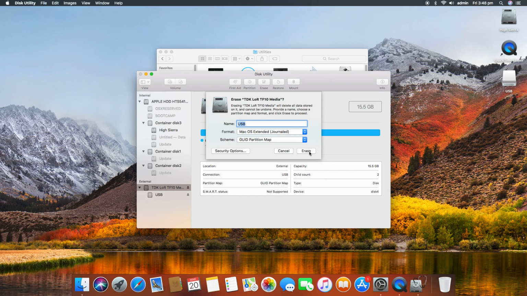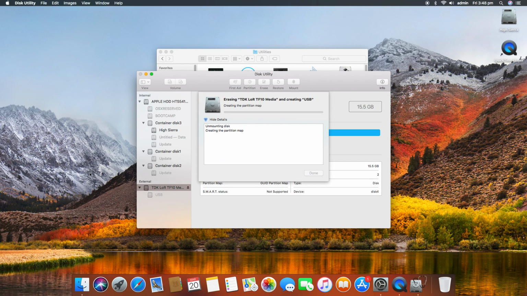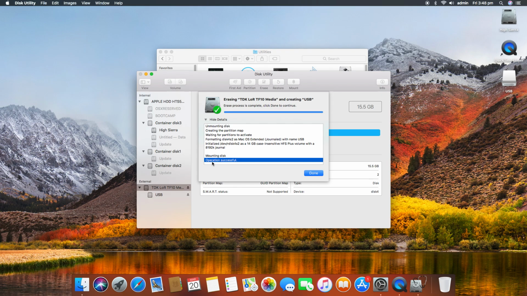Now, once you're ready and you have backed up your files, just click on Erase, and it is going to begin erasing the USB flash drive, so just give it some time here. And check it out, the operation is successful, and it says operation successful over here.